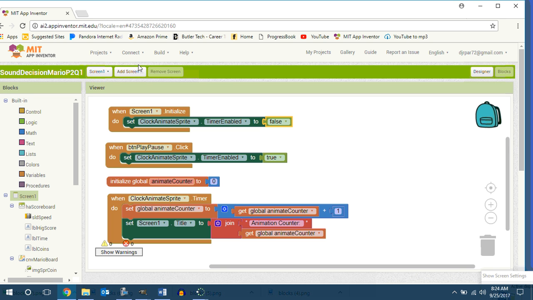Okay, does everybody see their timer running? Thumbs up if your timer's running. Thumbs down if your timer's not running. What are you doing?